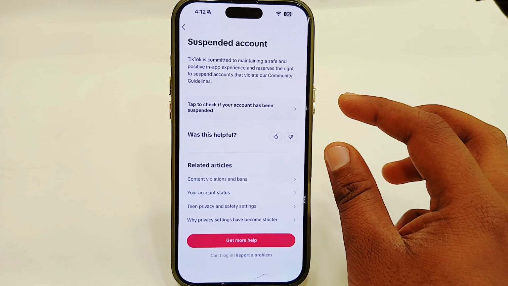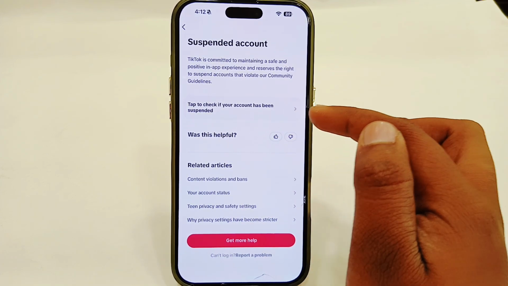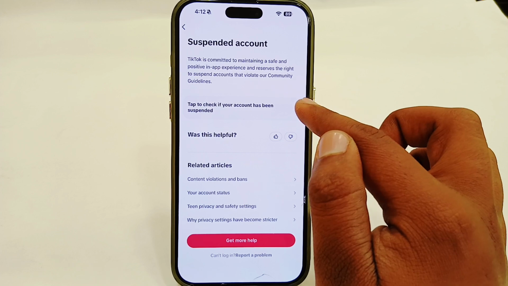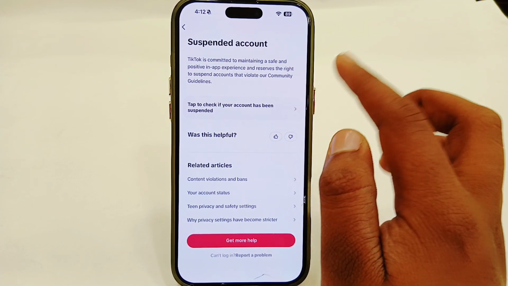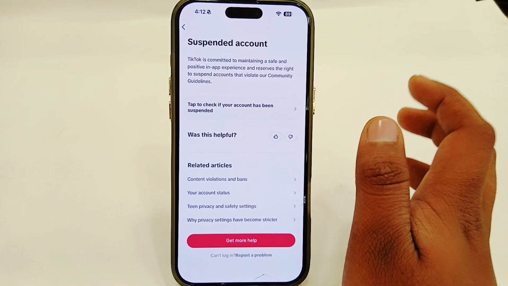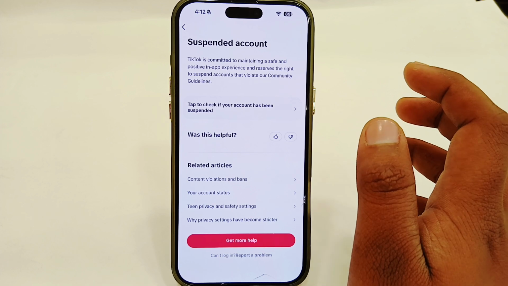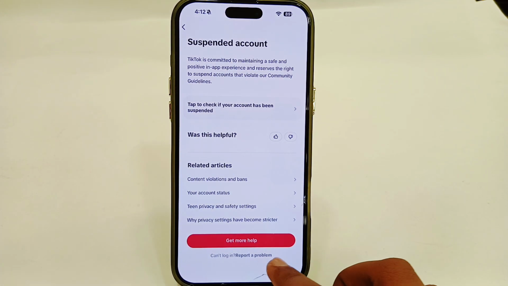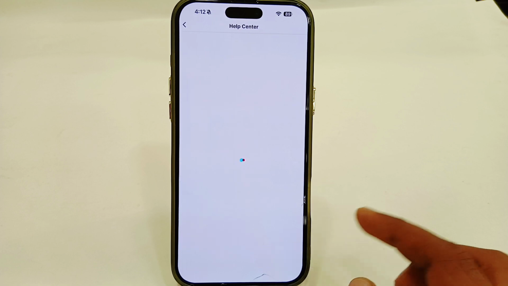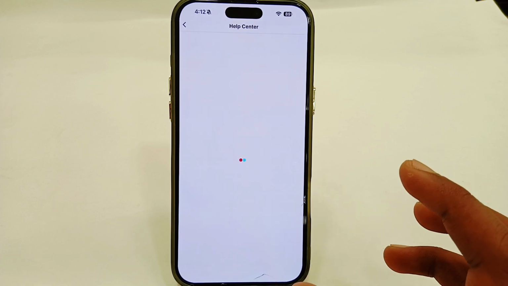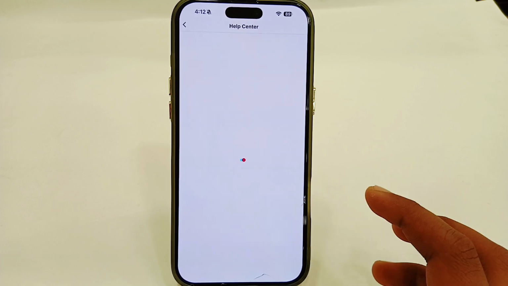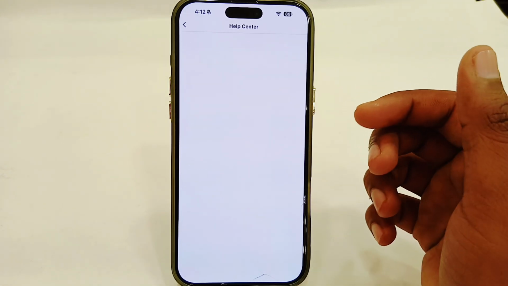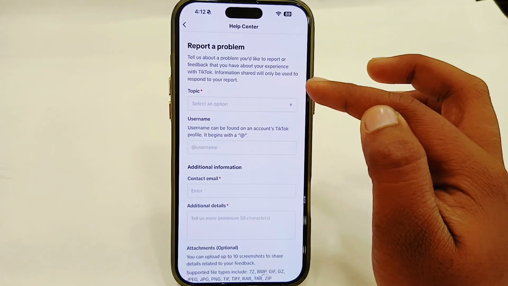Now here you'll see an option tab to check if your account has been suspended. You just have to tap on this option here and try to log in with your account to check if your account has been suspended or not. So if your account has been suspended, just tap on this Report a problem option here and you'll get the appeal form on TikTok. So let's see how you can do this or report a problem.